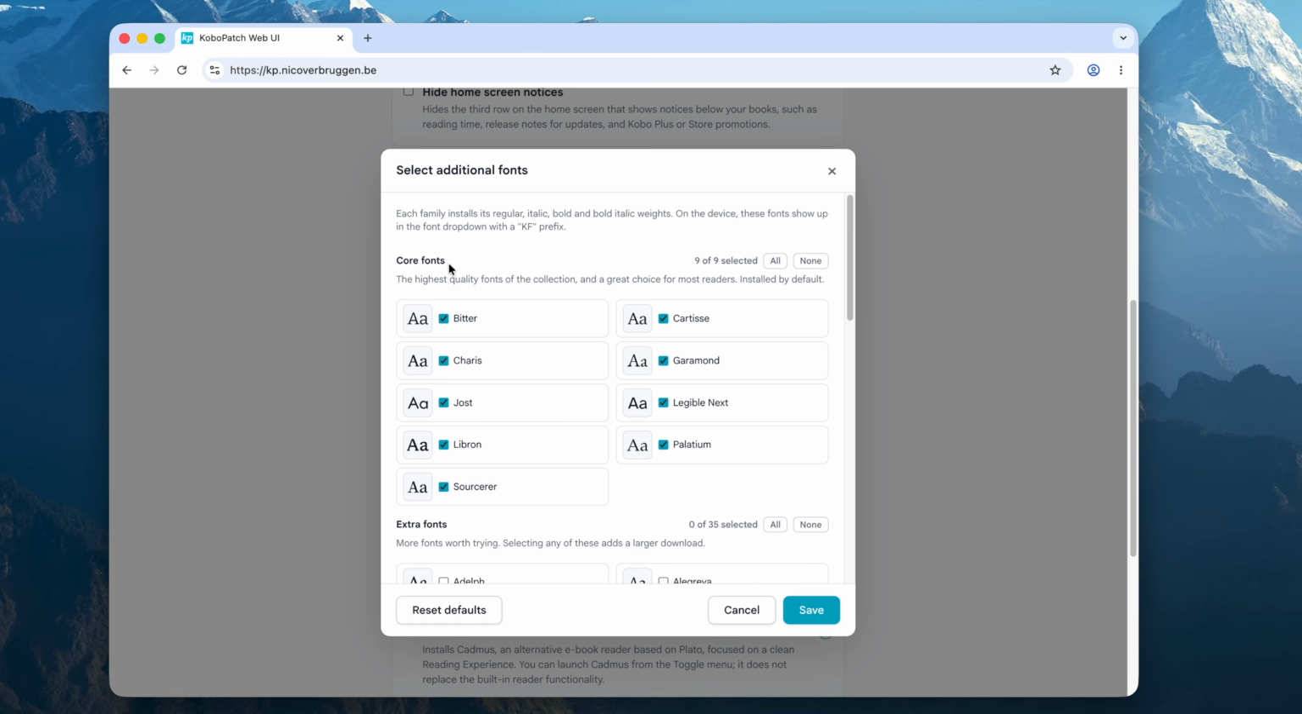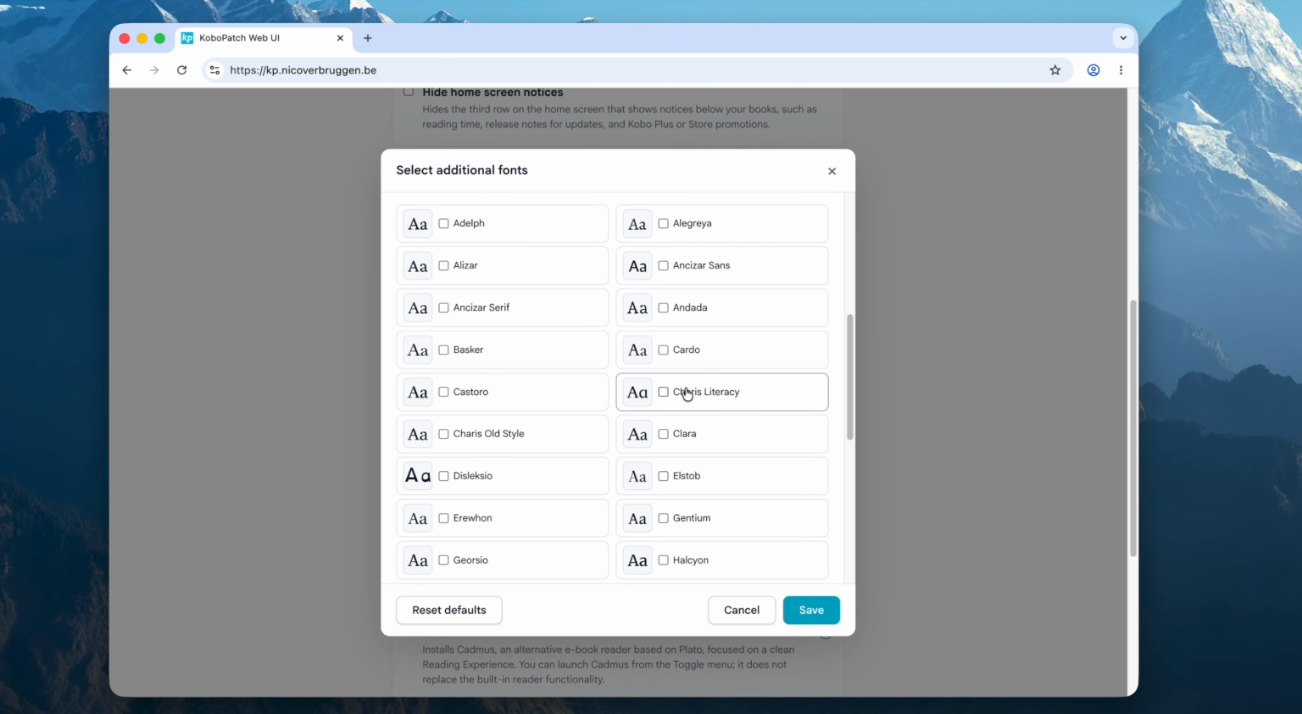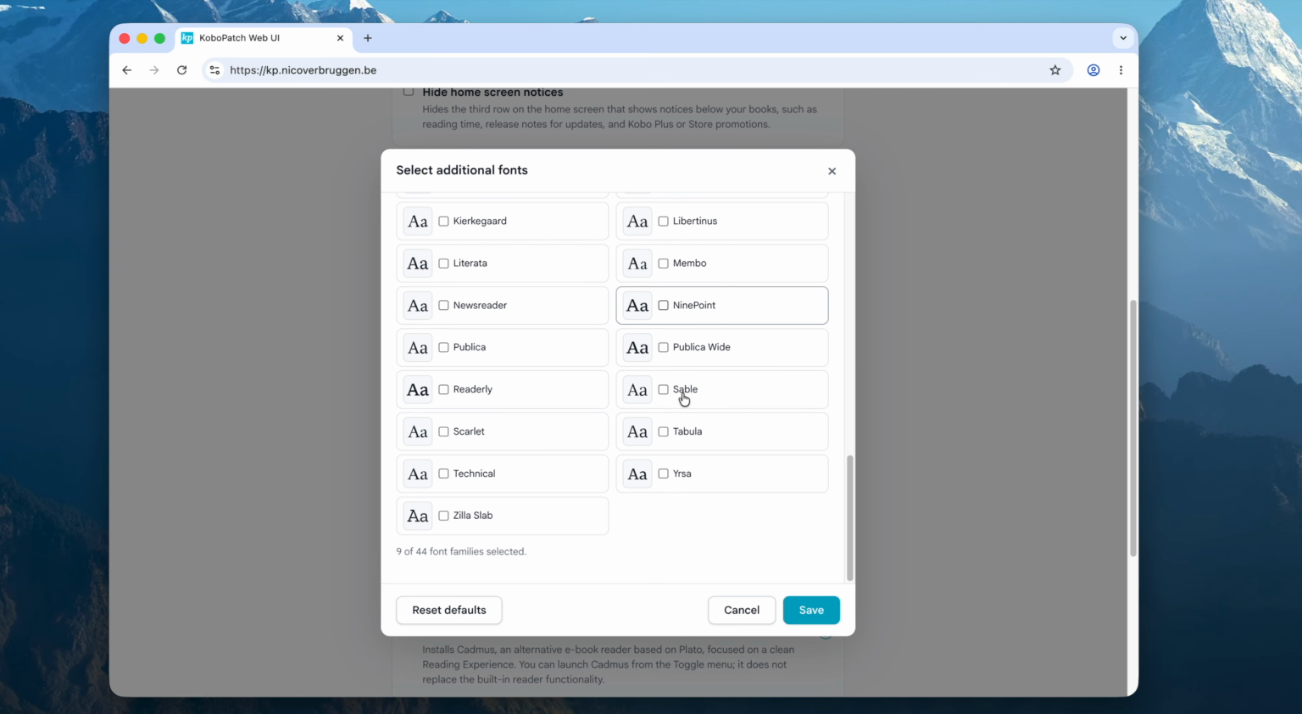By default, you get the core fonts. These are the ones that I think are the best for most users. But of course, if you find any others that you really like, you can select them here as well, and then you're able to install them.